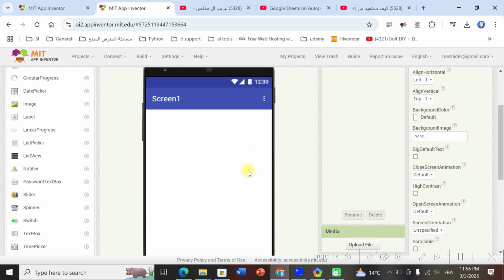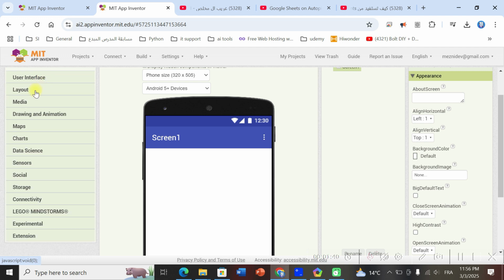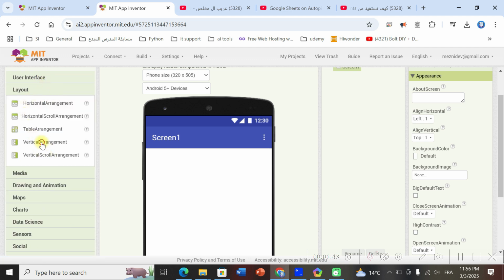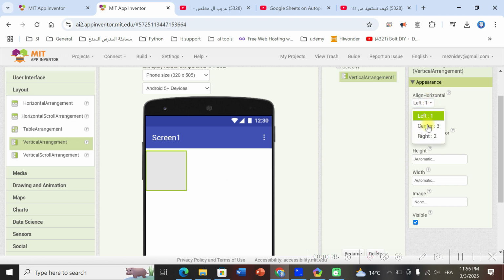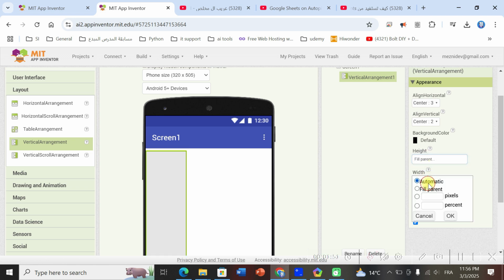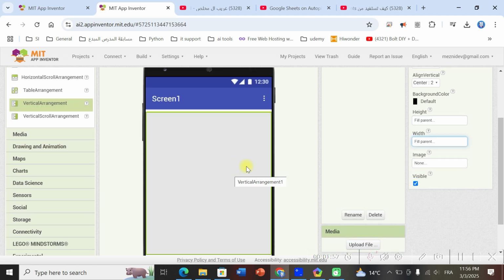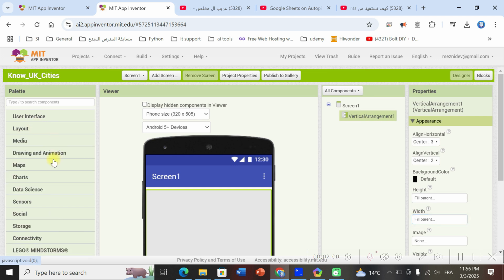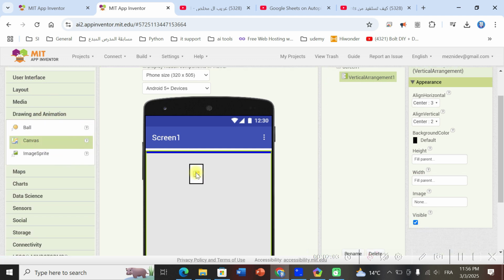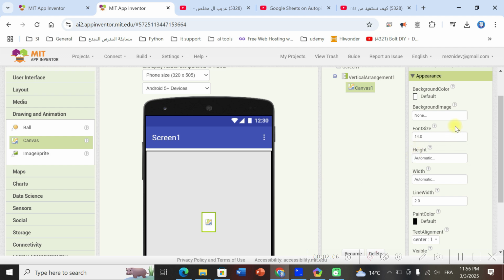Okay, this is our fresh new project. Let's add first a layout. From the layout, let's add a vertical arrangement. Let's set it center and fill parent. From the properties of this vertical arrangement, then we will add a canvas. The canvas is in the category drawing and animation. Let's drag a canvas. Let's change its height to 300 and its width to 500 pixels.